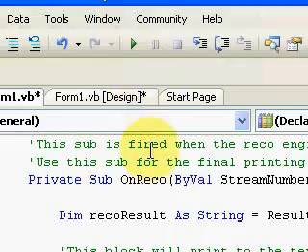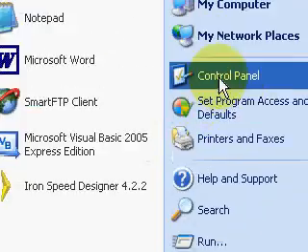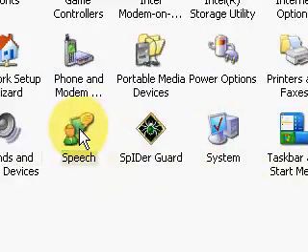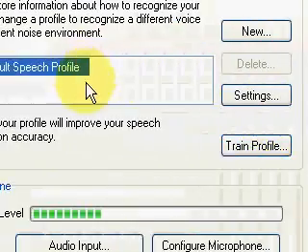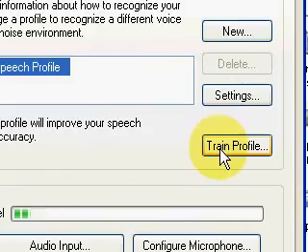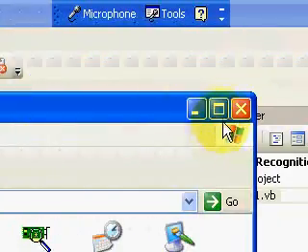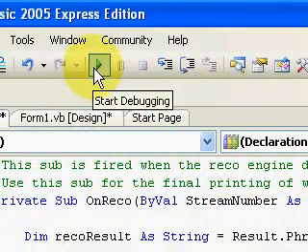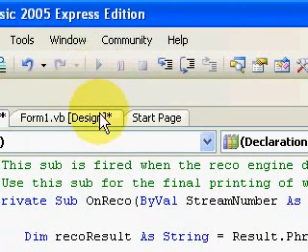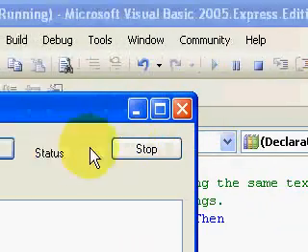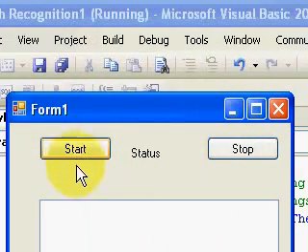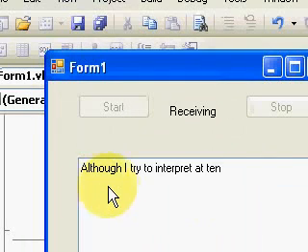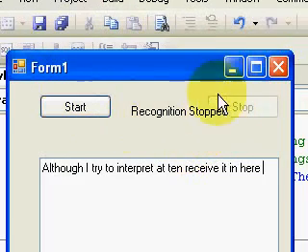And the next step is to go to Windows Control Panel, Speech, to train your system. You click on Train Profile and go through that procedure. And once you've done that, you can come back and click on the green arrow to run your program. When you click on Start, you start talking, and it'll try to interpret it and receive it in here. That's how it works. Thanks.